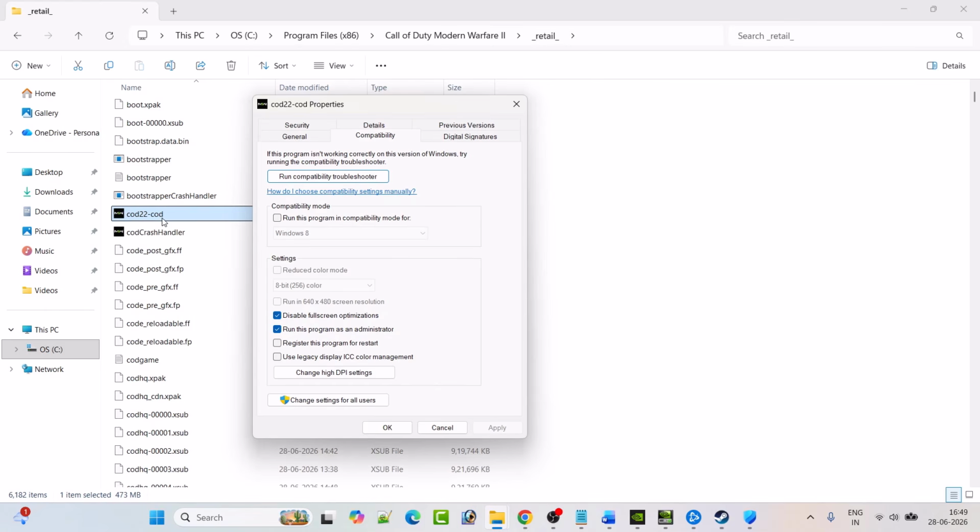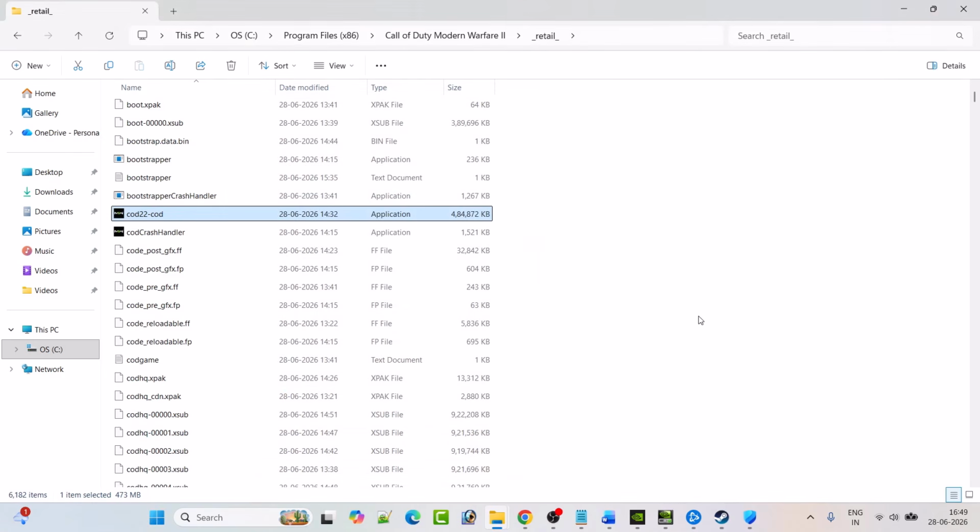If that also doesn't work, then also check mark run this program in compatibility mode for, from drop down select Windows 8, hit on apply, okay, and then launch the game and check. If it's still not working, then from drop down select Windows 7, hit on apply, okay, and then launch the game and check. If it's still not working, then untick all these three options, just uncheck them, then hit on apply, okay, and then follow other fixes mentioned in this video.